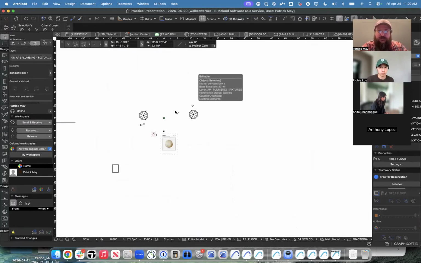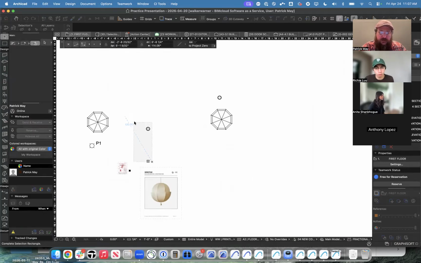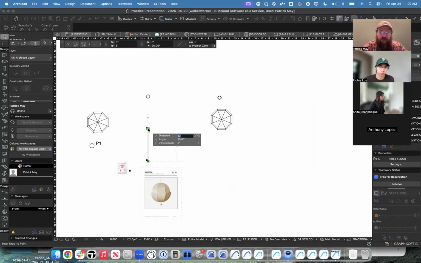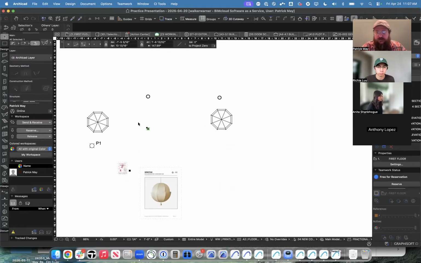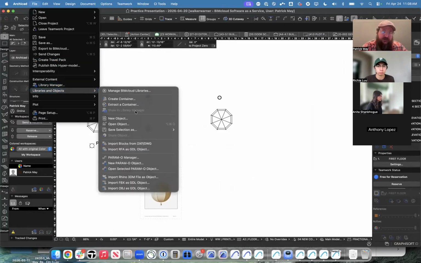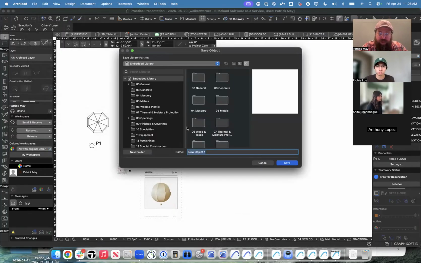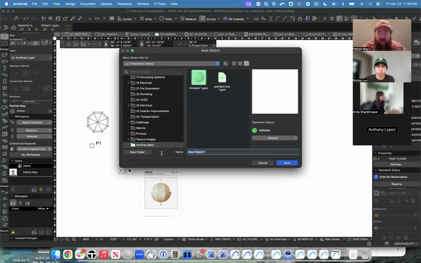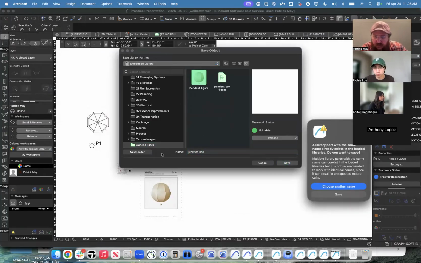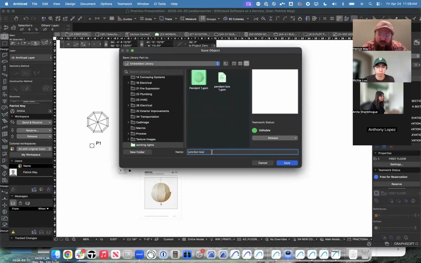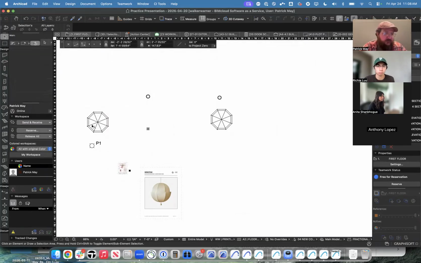I'm going to copy and paste all of this stuff together. And then I'm going to take this and pull it up 5 feet. And I know that this is in the right spot vertically based on the other one. I'm going to go to File, Libraries and Objects, Save Selection as Object, and we'll call this one Junction Box. You can't have two library parts of the same name. Okay, so now I have those three pieces.